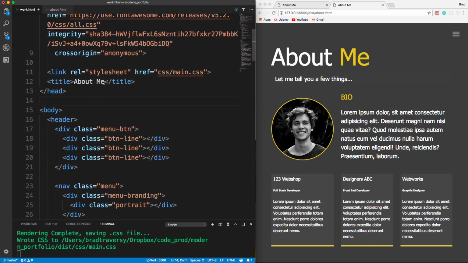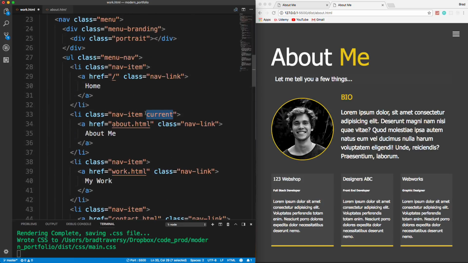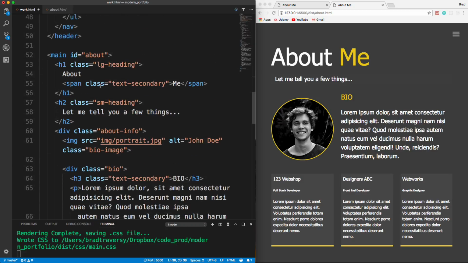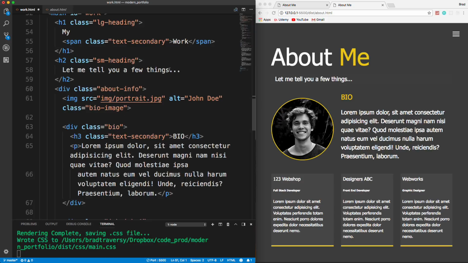Let's change the title to, we'll just say, view my work. And let's change the current class from the about to work. So right here. Okay, and then we'll go down here. Let's change the LG heading to my, and then secondary will be work. Let's also change the ID here to work. And for the little subheading, let's say check out some of my projects.